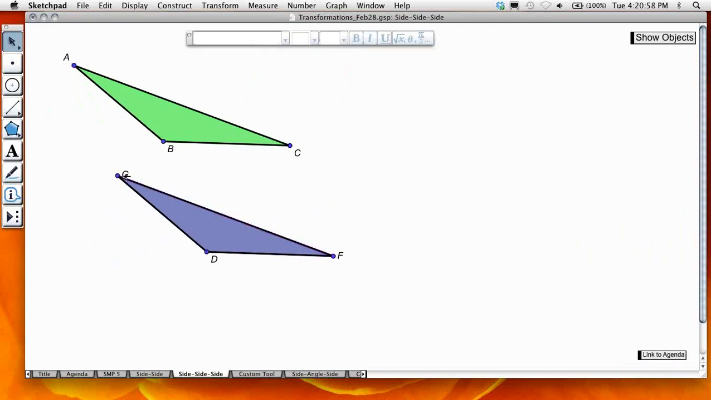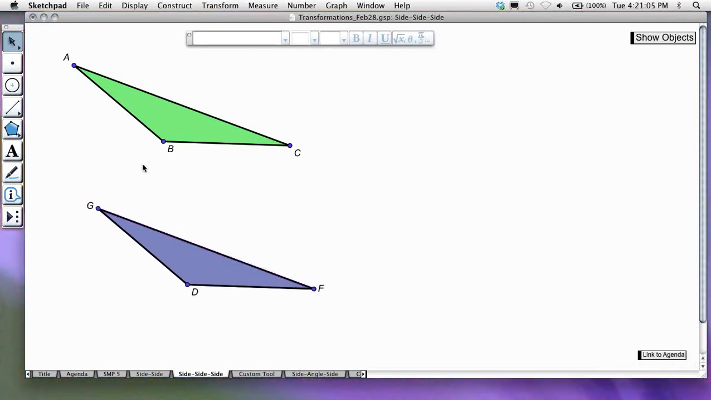Okay, now I'm going to show you a little trick. This is for the non-beginners, and I hope that it's going to work because I always feel like I'm taking a chance when I do a custom tool. So I've just constructed a tool. I've just constructed a triangle using the three sides of this triangle to construct a congruent triangle.